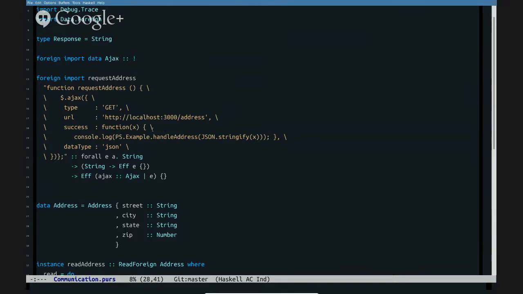So what we see here is that we're actually making this Ajax call. We're going to make a GET request to the place where we said our Ajax is going to be coming in, and on a successful call, we're going to call something called handle address. We're going to stringify that JSON so that we can actually do stuff with it in our code.